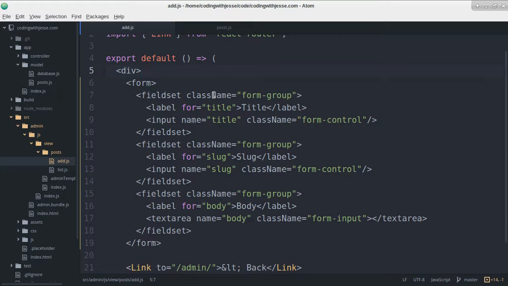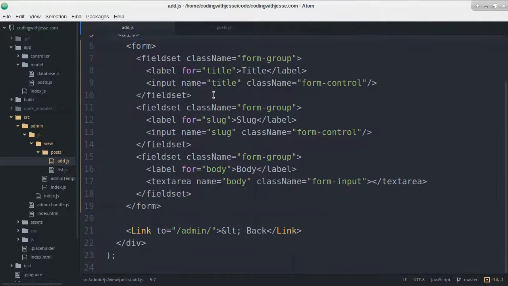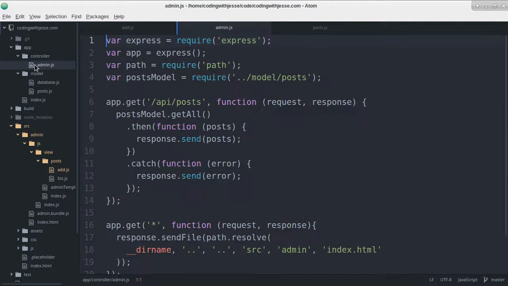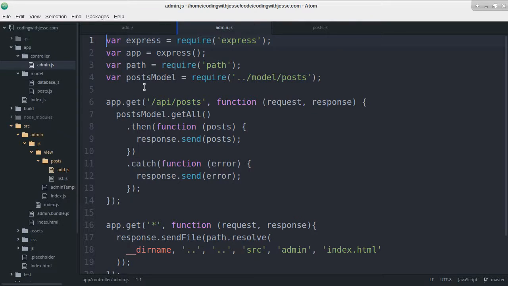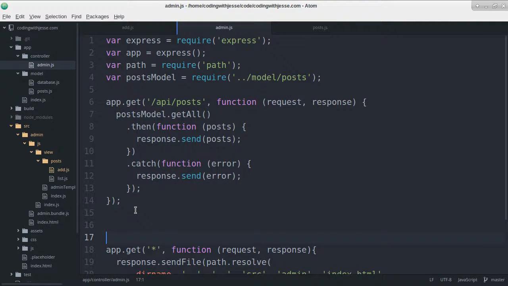So what else do I need? Well, I'm going to need to have a submit handler for this that calls an API, and I also need to create the API for this. So let's have a look over in our admin controller. In the last video I set up an API endpoint for getting all the posts. Now I want to add another one for adding a post.